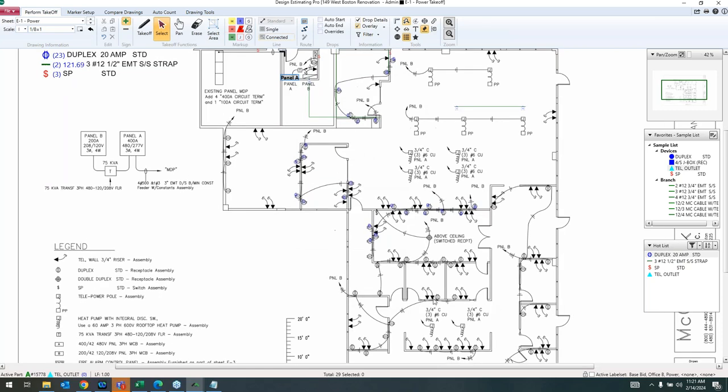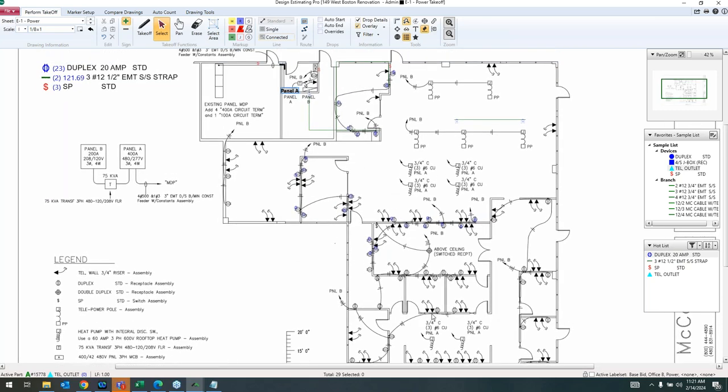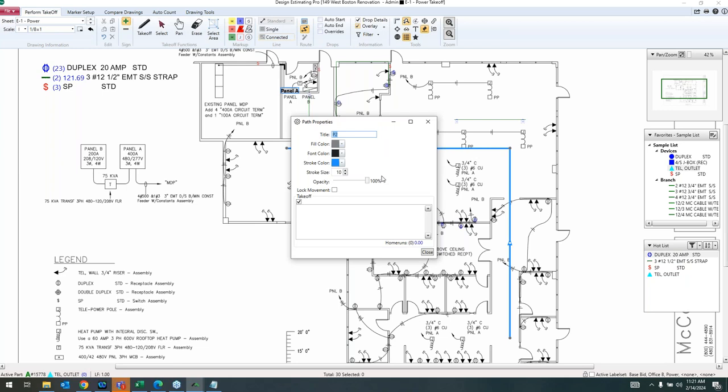Now, to account for obstacles, I'm going to go ahead and create a routing path. So just below the EP, I'm going to select this symbol here, and I'm going to run a routing path through this hallway and then over to my panel. I can name this as well because I can have multiple routing paths. So we'll just say this is path one.